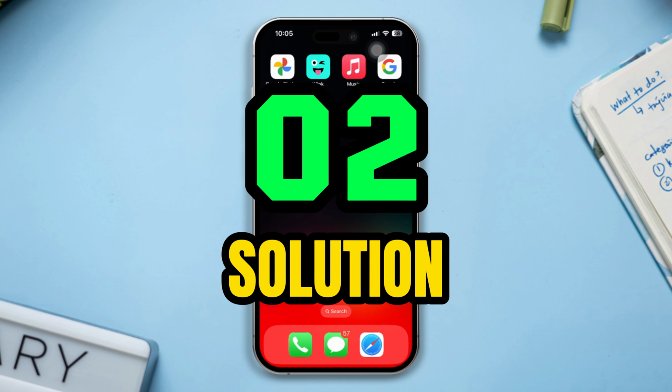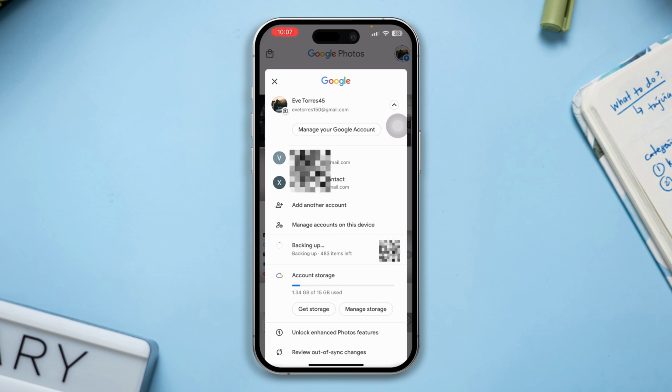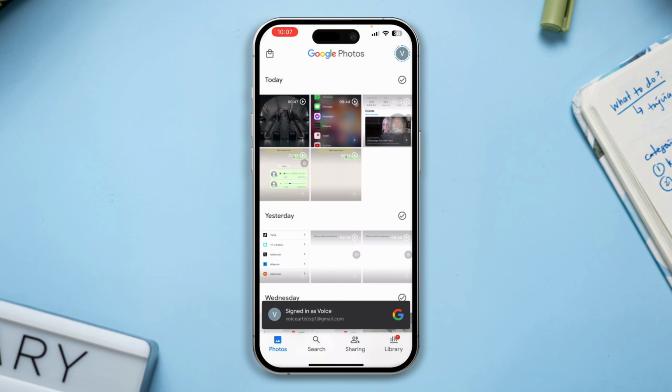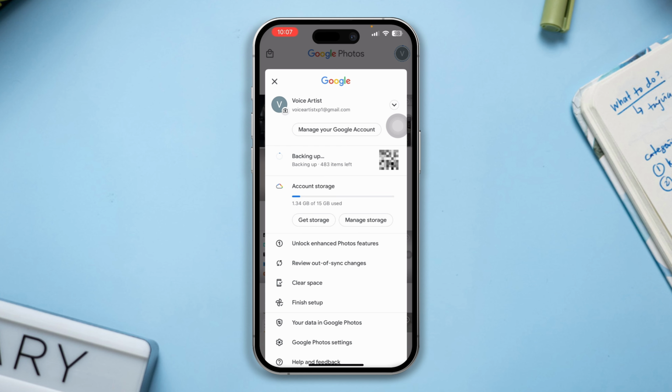Solution 2. Use another Google account. If the first process didn't help you, then use a second Google account to store your important photos and videos. Hopefully this will help you out.